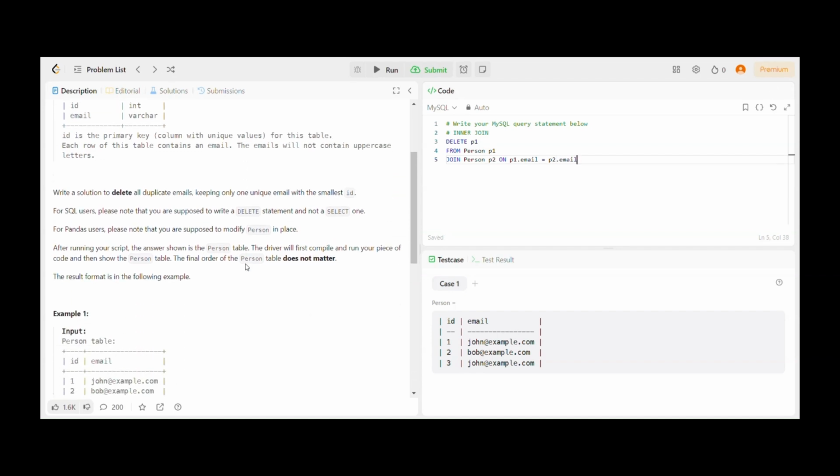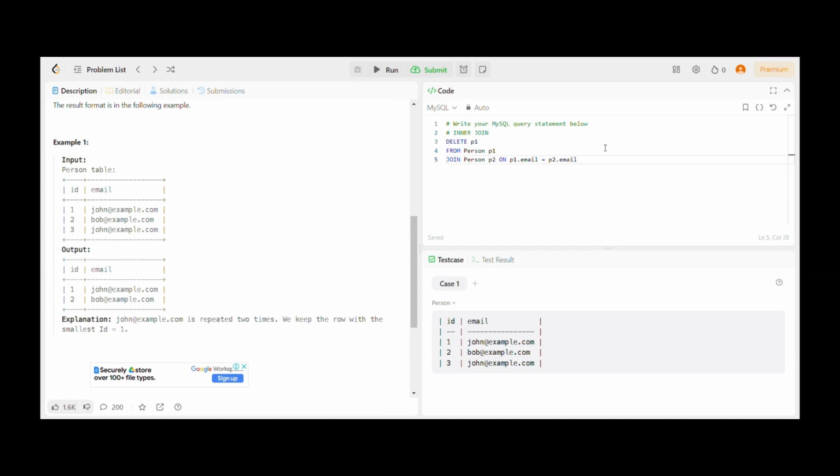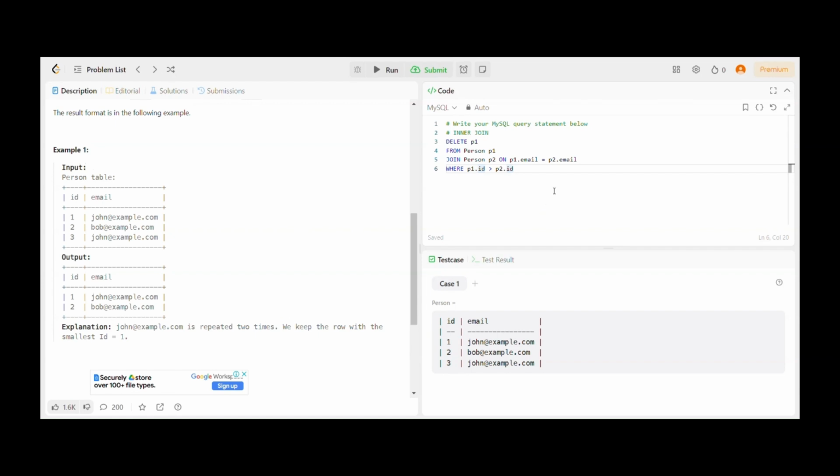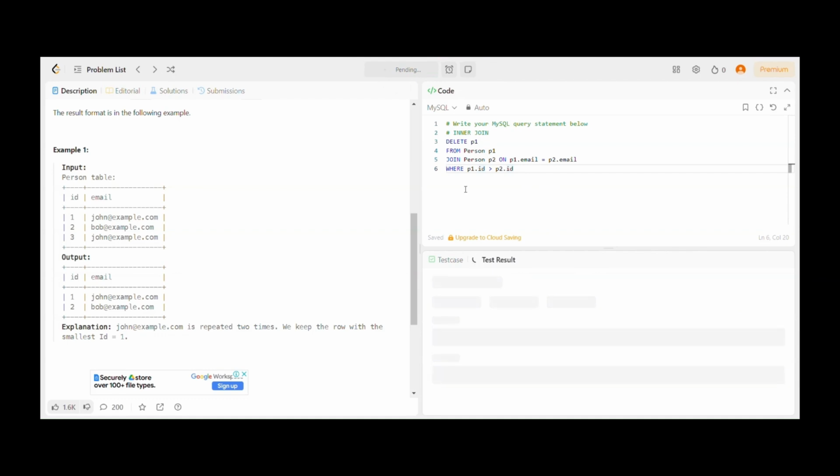So this is nothing but the instance of another table, named as P2. It would go and check whether this email is present over there. If it is present, then it would return the value according to a where filter, that is, P1 ID should be greater than the other ID. So if I find any match, it checks that one ID is greater than the other one, and it would give me the minimum value that is required.